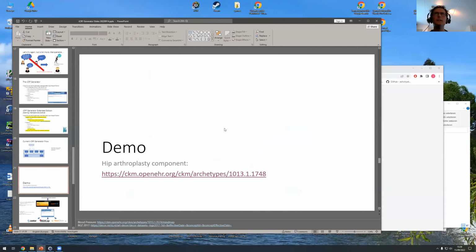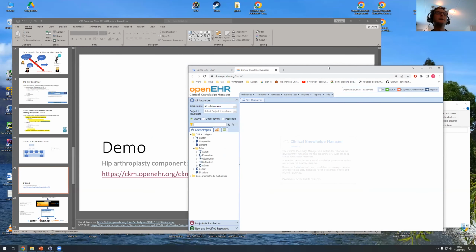So I will now demonstrate the tool. I'll be using a codebook, the HIP arthroplasty, I don't know how to pronounce this. So the HIP component codebook. And yeah, so I'll go there now. So let's go to CKM. I'll make the screen a bit bigger.